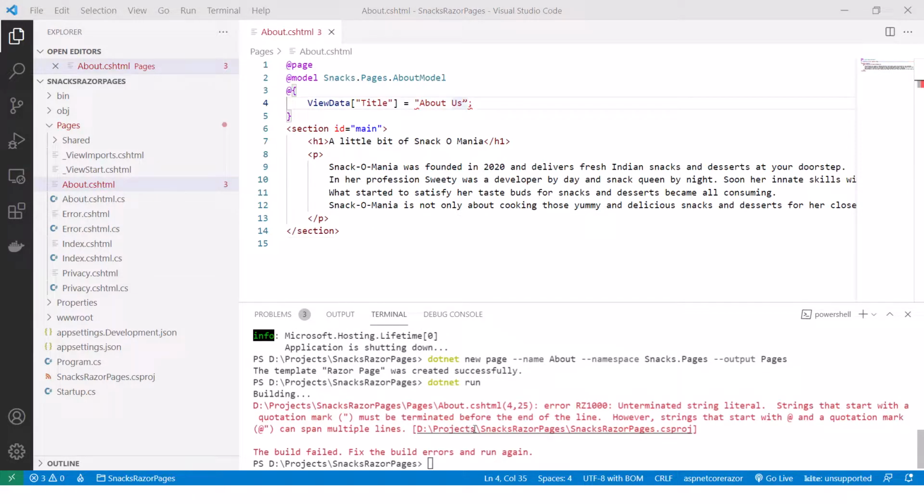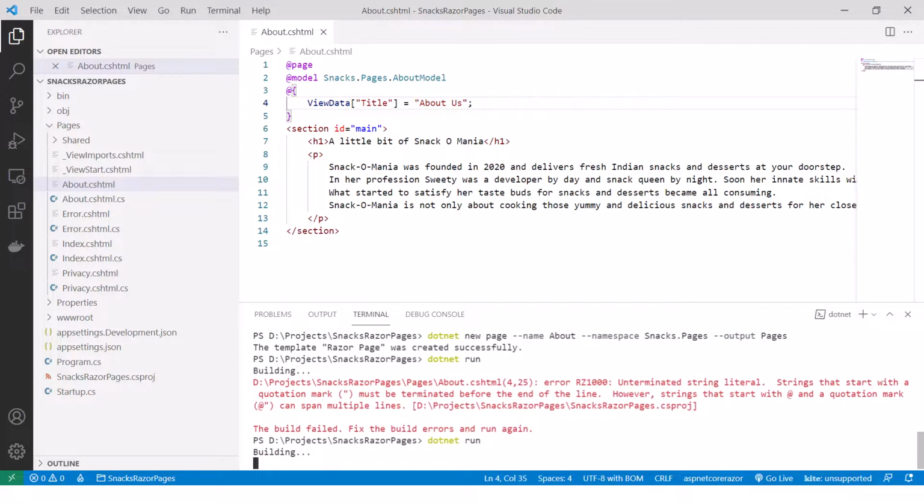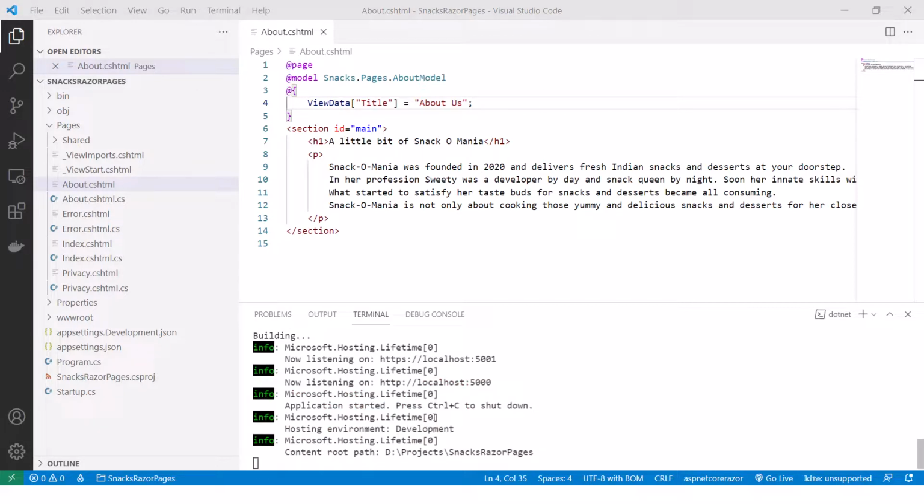So it has given me a build error, which probably is due to the fact that I have copied it from somewhere else and this closing quote was not proper. And then again, I will save it and I will run this command again, dotnet run. It's still building. Now this time it has built successfully and it is listening on these ports, HTTPS and HTTP. So I will not run the application once more, but I will do some more changes and come back again to run this application.